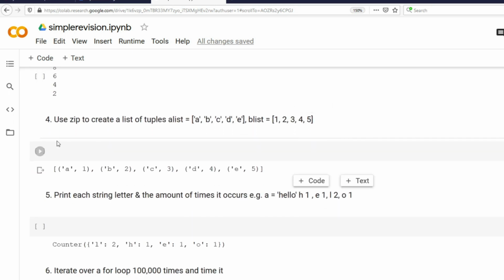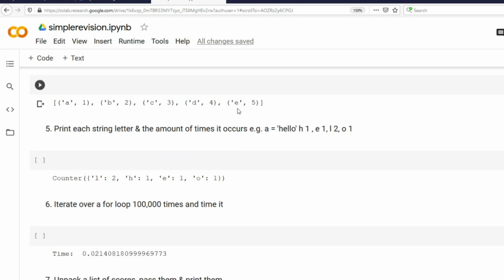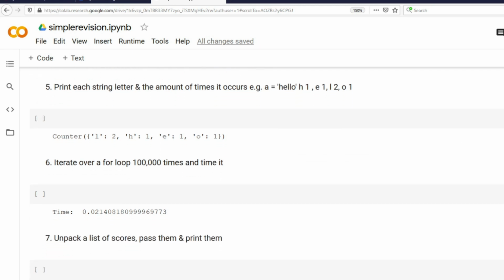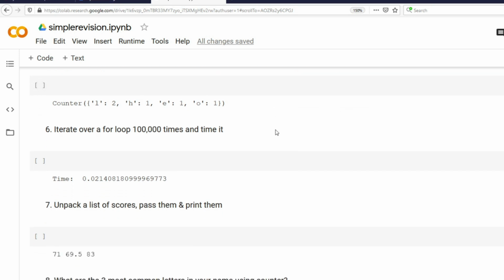Number 4, use zip to create a list of tuples. So you have A list from A to E and B list from 1 to 5. So here we have a list of tuples of A1, B2, C3, D4, E5. Number 5, print each string letter and the amount of times it occurs. So hello has 1 H, 2 E's, 2 L's and 1 O. We've used the counter here.